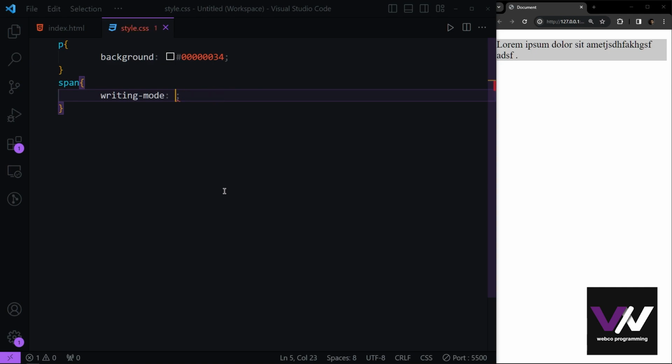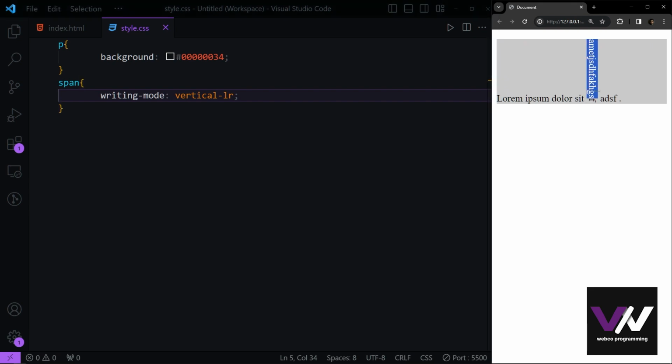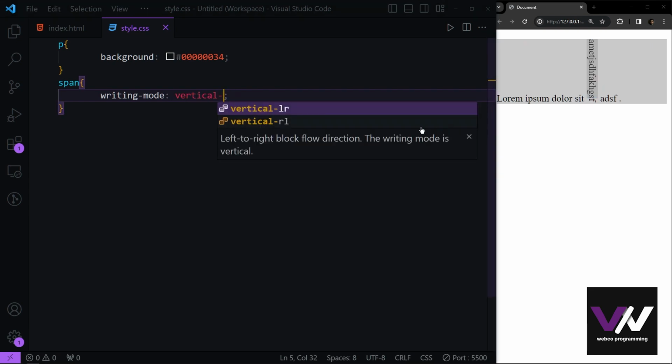But if I change this to vertical type, you'll see now our text is vertical instead of horizontal. And of course, we have this LR and RL for being from left to right or right to left.